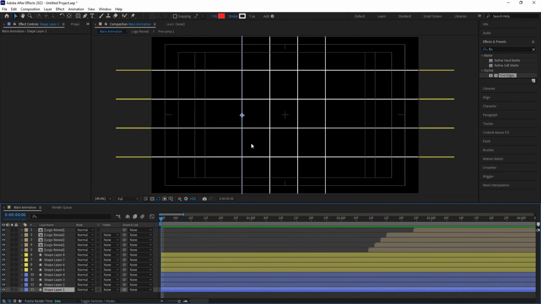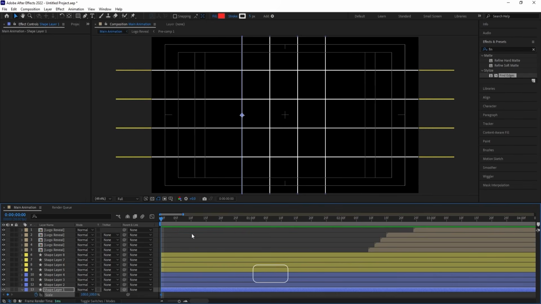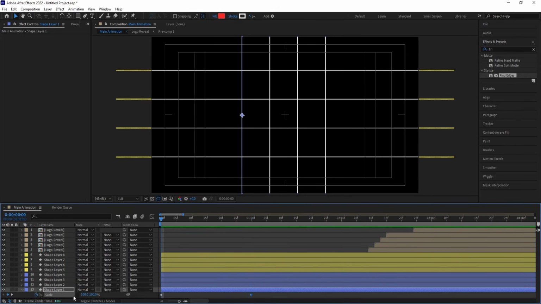Now what I'm going to do, I need animation for this one. So press S, unlink this, and let's decrease the scale. So create one keyframe initially, go to 1 second, create another keyframe, go to the start, let's make zero keyframe initially.